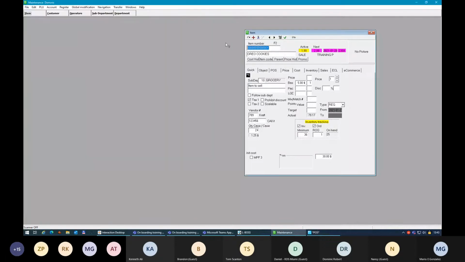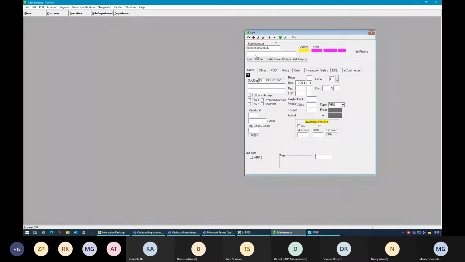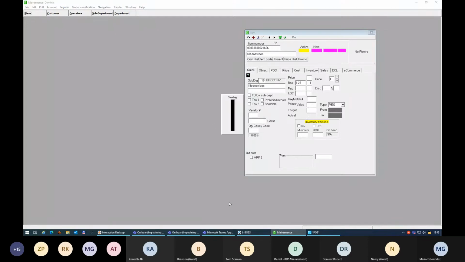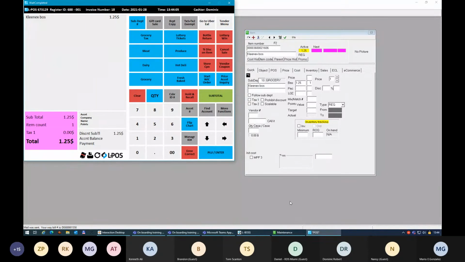I said that my item 3612321606 new item was part of subdepartment 10. It is a Kleenex box, and it is 125. So when I create the item at the POS, if I try to scan it now, it's working.